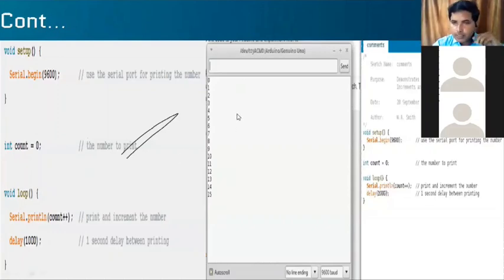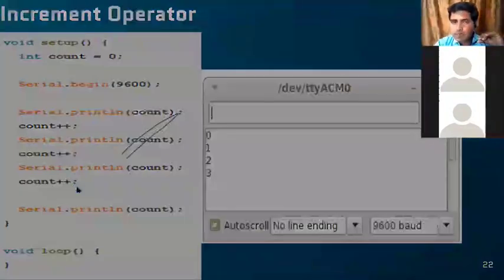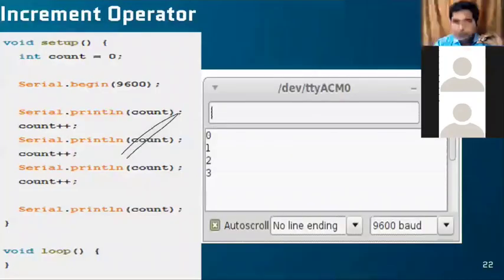So just understand the difference from the previous one. Here I have written the code only in the setup, so for that reason it counted only 3 times. To repeat this many times, I have written it in the loop. So a loop is created and it is repeated again and again, with a 1 second delay between each printing, displaying the values 1 by 1. For such things, you have to write in the loop. Okay, I hope you understood the increment operator.